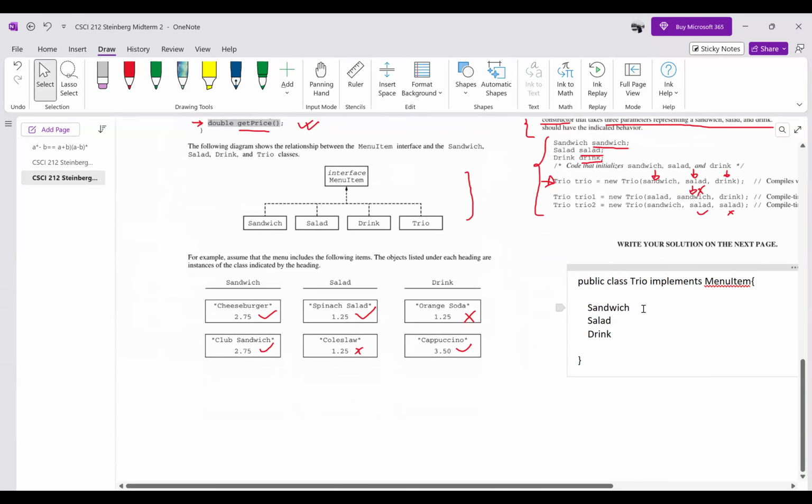And we're going to define those. So I'm going to put a variable name for sandwich. Let's just call it S for sandwich. Well, I can't really call it S for sandwich because salad also is S. So let's say SW for sandwich and SD for salad. That should do it. And drink, we can have DR.